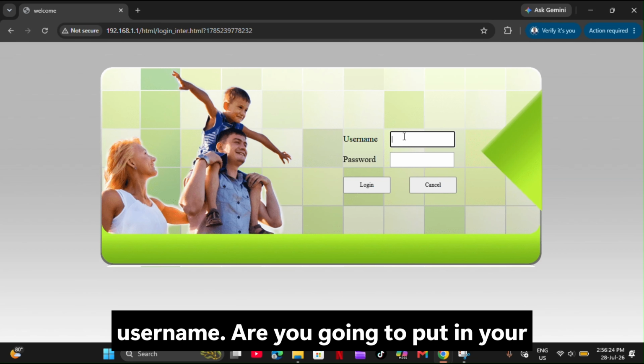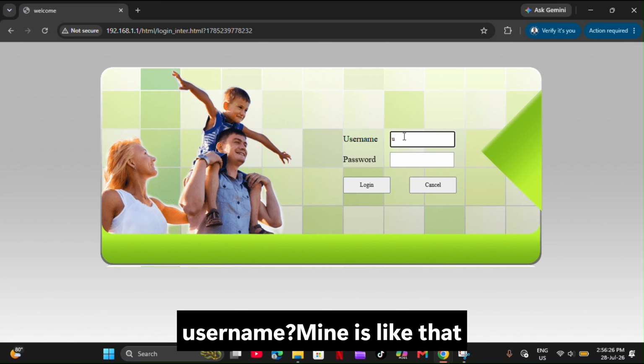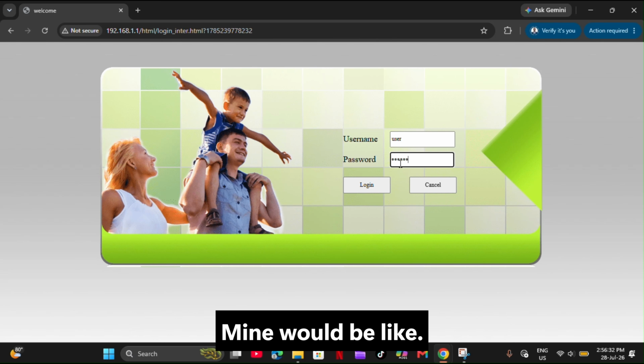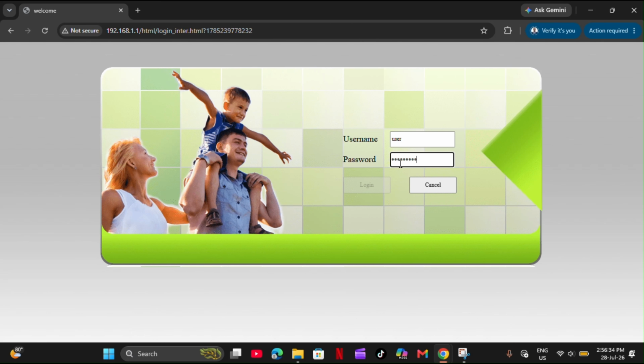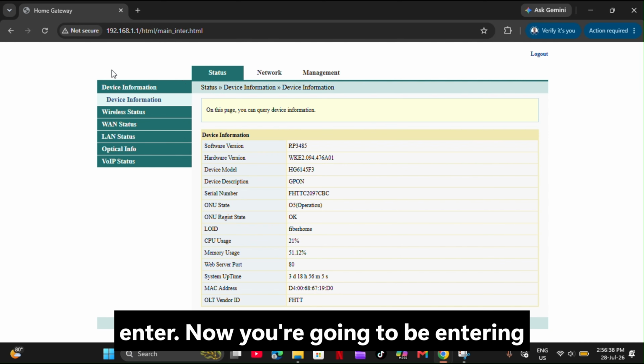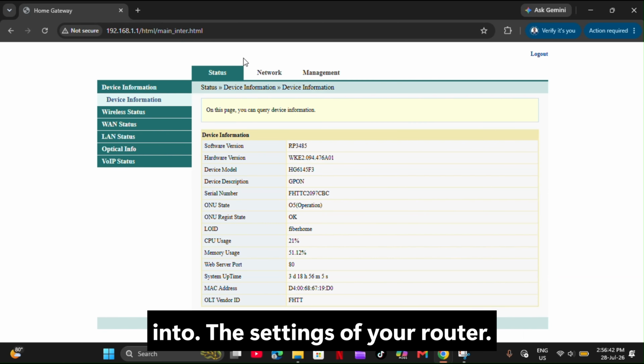Once you hit enter, you're going to put in your username. Mine is like that, and then you put in your password. Mine will be like that, and then you're going to press enter. Now you're going to be entering into the settings of your router.